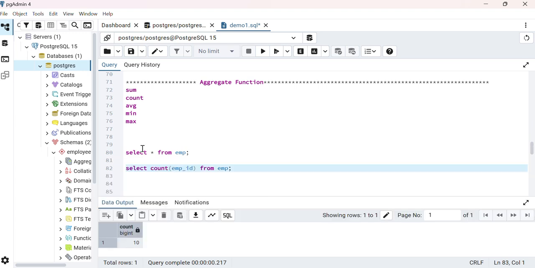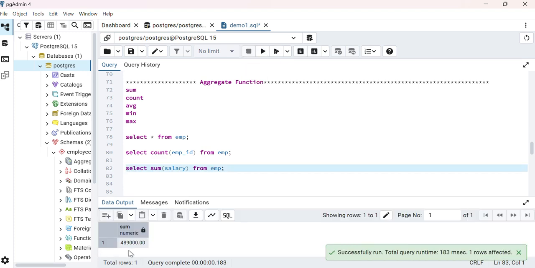Like that I can say sum. Let us say I am saying select sum of salary from employee. So we want to find out the sum of salaries from the employee table. This is the whole sum of all the departments.